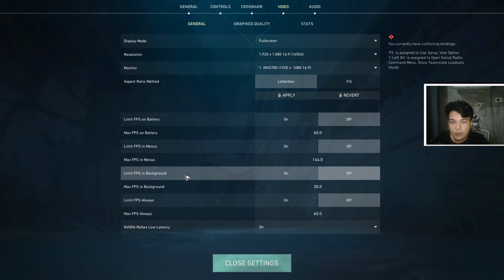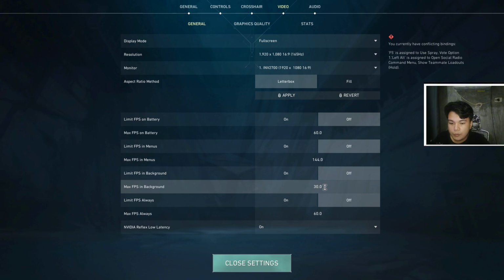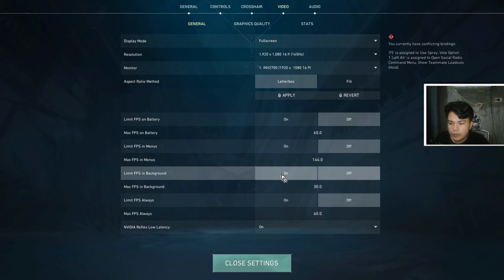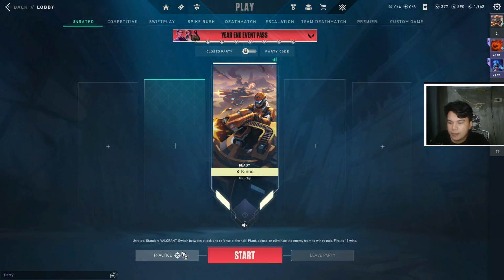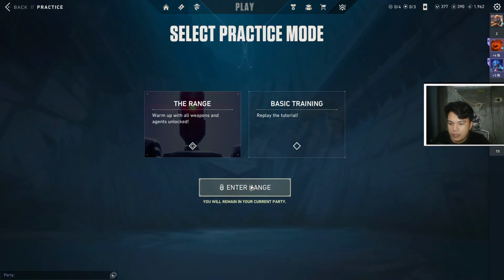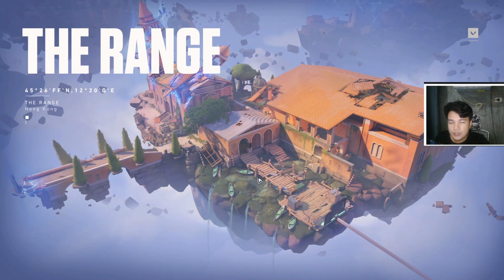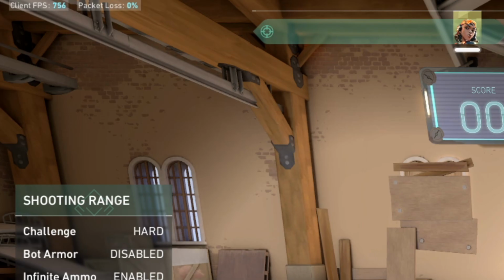Just like, for example, if you alt tab, the maximum would be only 30 FPS. Just go ahead and turn this on and make sure that this one, limit FPS always, is turned off. All right. After that, just go ahead and play a game. For example, you're going to want to head on the range and just check your FPS. All right. As you can see here at the top left, I have an uncapped FPS, so my FPS is no longer stuck at 60.